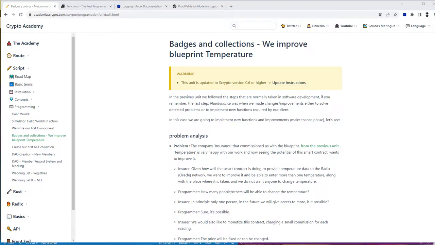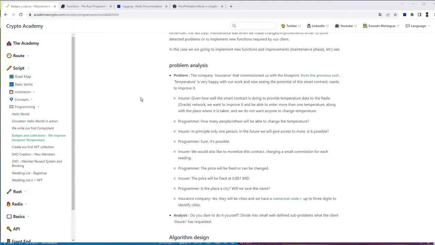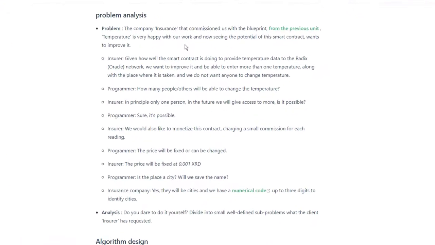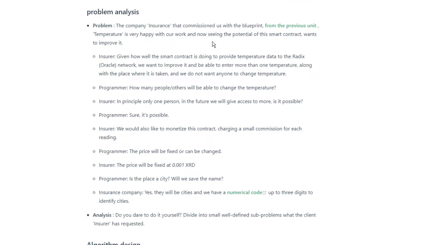All right, moving on. We're on this one: Badges and collections. We improve the blueprint temperature. Read this, and I'm going to pick out the important points. So they want us now to do this.